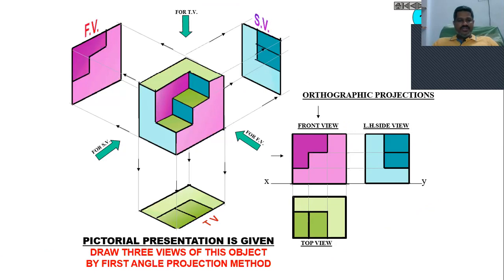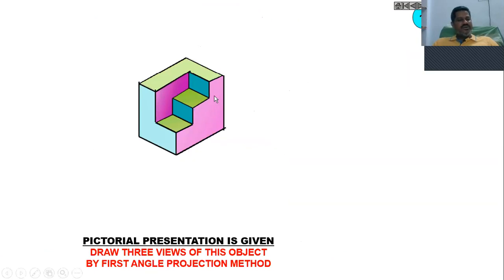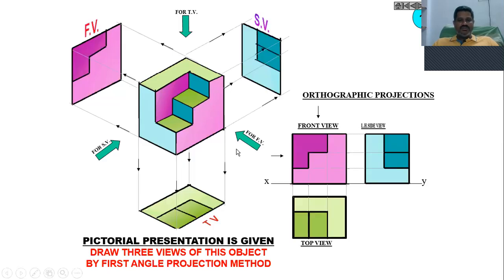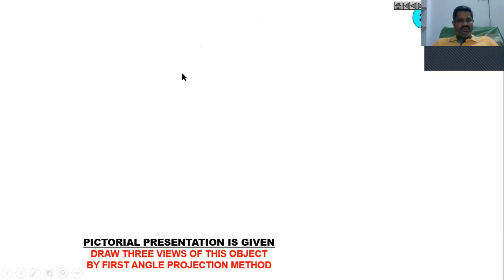Now let me take this block. For this, I want to draw the front view, side view, and top view, and I'm assuming this is the front view. When you take this as a front view, the pink colored faces, this face and this face, you can see in the front, and this will be projected on the vertical plane. You can see this edge and this edge will coincide, and this will coincide.